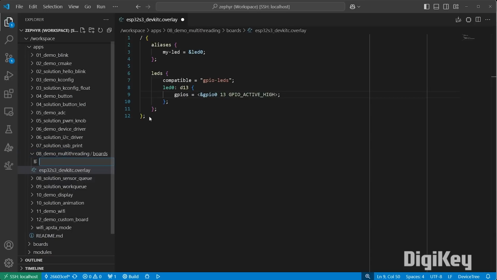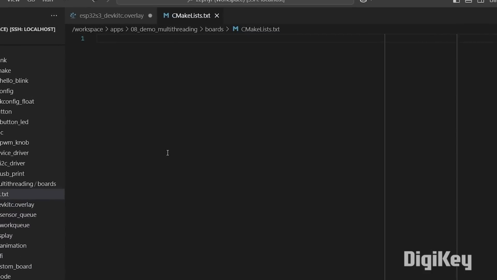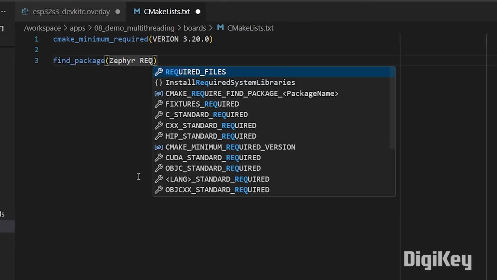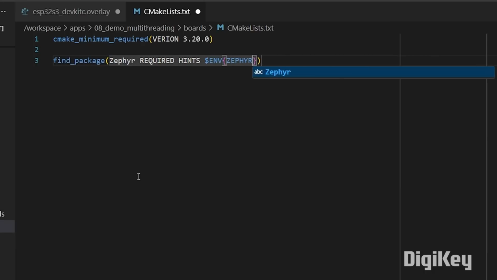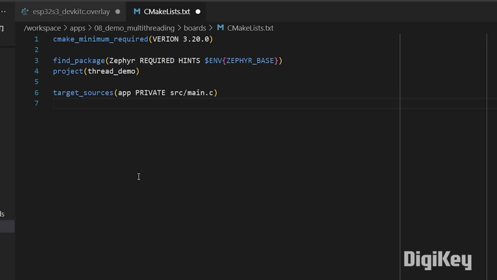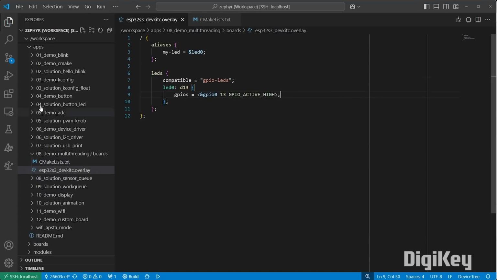From there, we're going to create our CMakeLists, and in that one, we're going to tell Zephyr how to build this project. We'll set the CMake minimum version, and we will tell CMake where to find the Zephyr package. We'll give our project an arbitrary name like thread demo, and we will tell CMake where to find our source files. In this case, it's just main.c. Let's save that. Don't forget to save your overlay file.